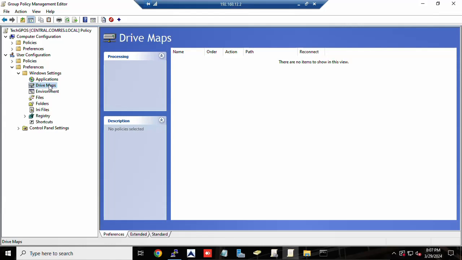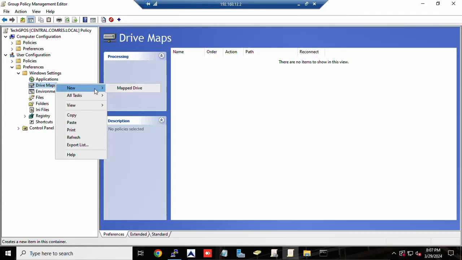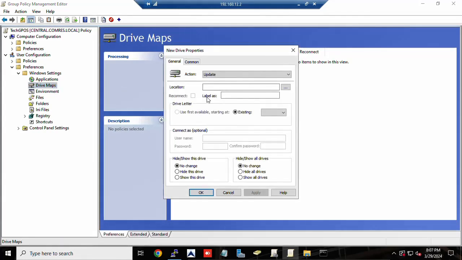Right click on drive maps, click to new, click to map drive. Which drive do you want to enable? I am going to create a new drive. I am not going to replace or update. If we are updating any policy, we can use replace, update or delete. I am going to create.